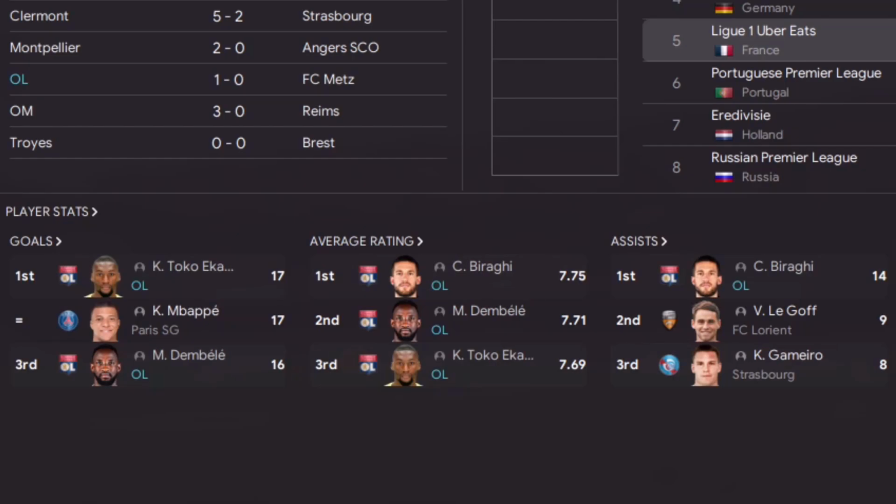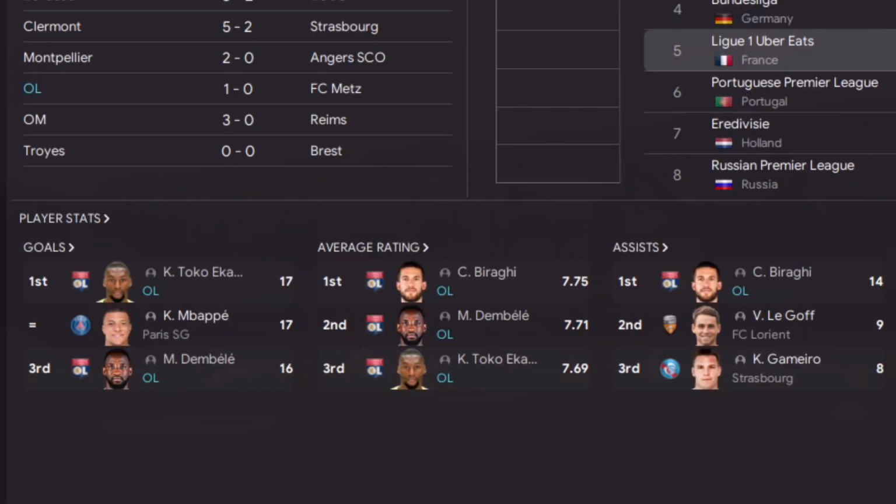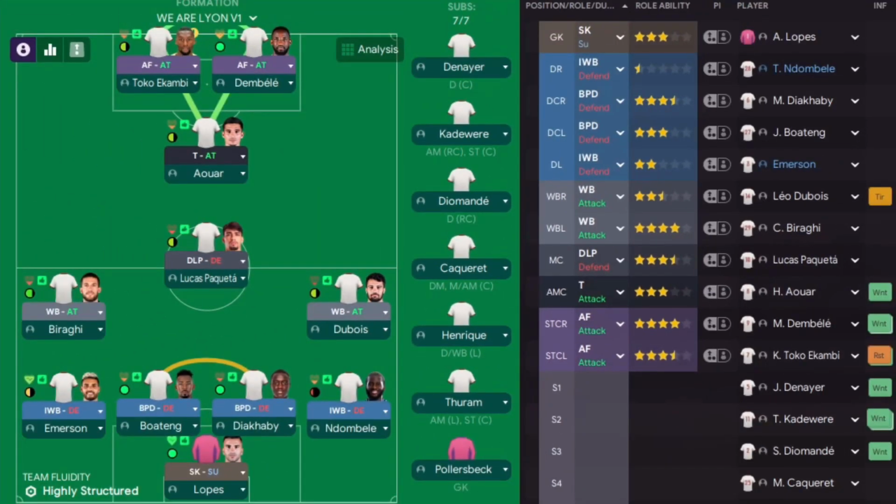So here we are at Lyon, and our players are dominating all the key metrics: goals, average ratings, and assists. What if I told you we're doing that with this formation? Let's have a look.